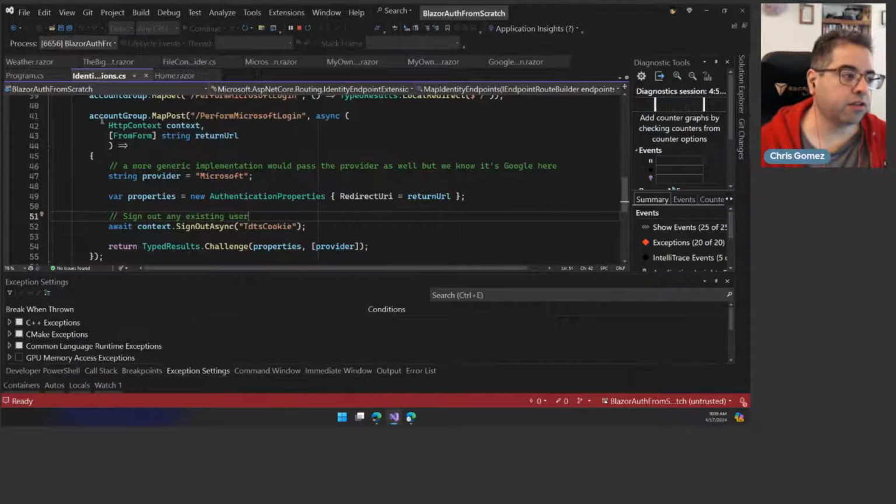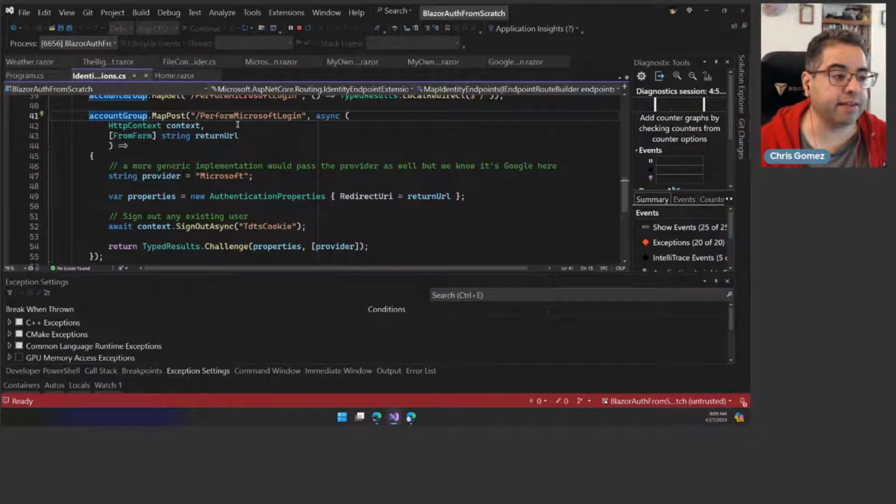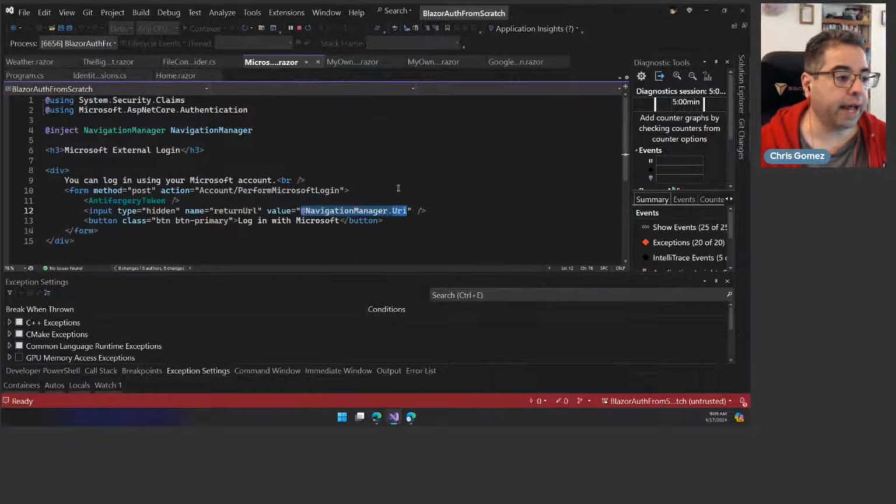So by putting this in an account group, it is now going to resolve at account/perform Microsoft login. Let's go back to the Microsoft login component, which is right here. And the Microsoft external login component says, post this to account/perform Microsoft login. So what I'm going to do is go ahead and get this going.